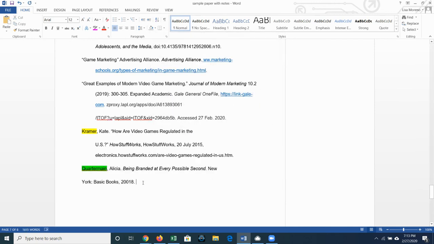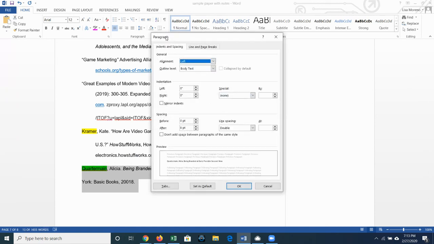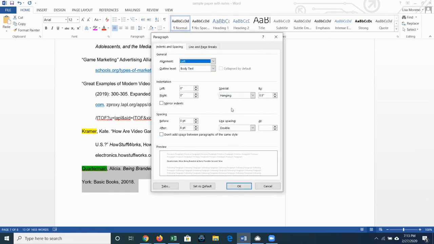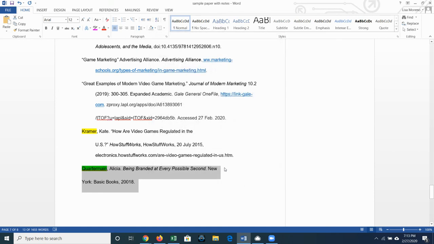Okay, so you've typed your information. Now we need that second line indented. So what you do is you highlight your text, you go to paragraph, under indentation, you choose hanging, make sure your line spacing is double, click OK. Why didn't it do it? Well, when it doesn't work at the end, put in a hard enter and tab it, and that'll do it.